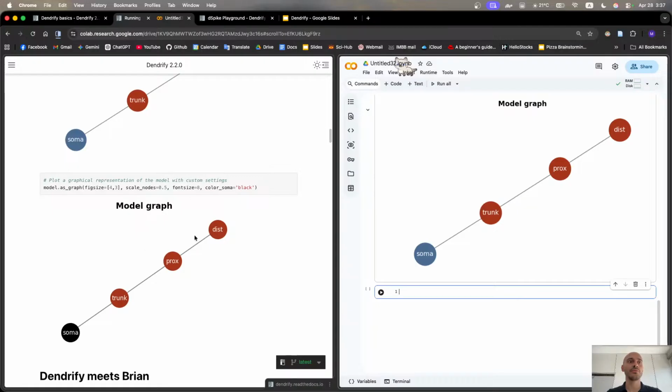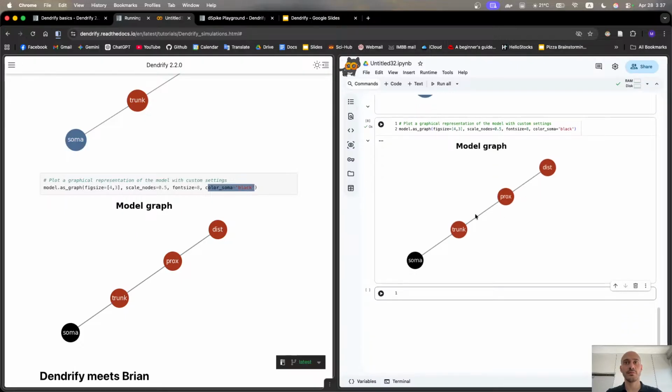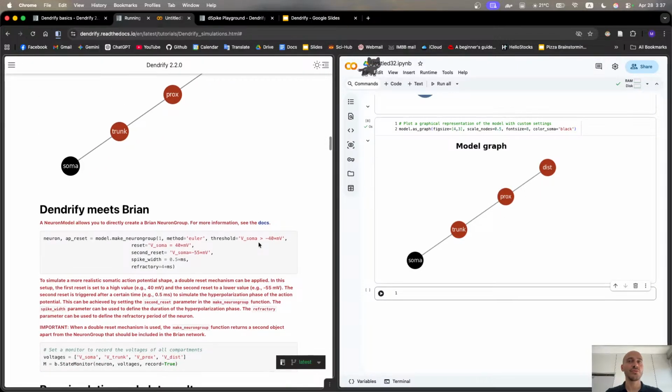And in case you want to export this model and, I don't know, show it in a presentation, or you like it, you can also customize this view. You can scale the nodes, you can change the colors. There are a lot of options, but you can find them all in the documentation. So this is mostly where Dendrify ends, and now where Brian starts.